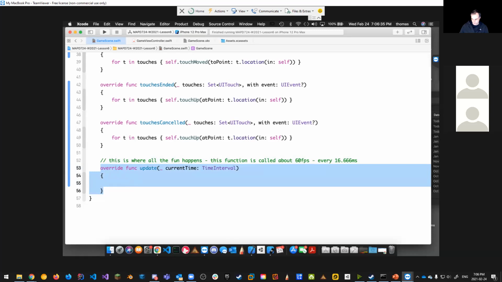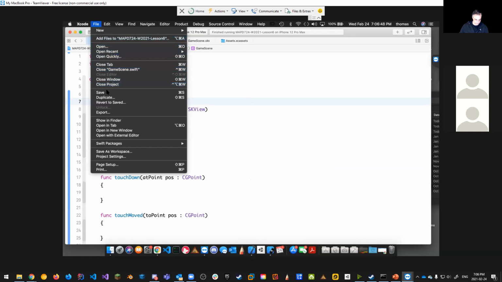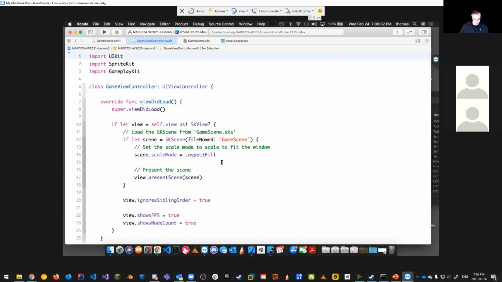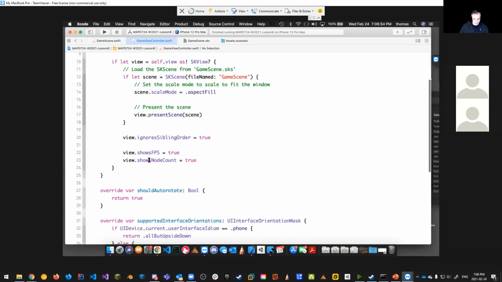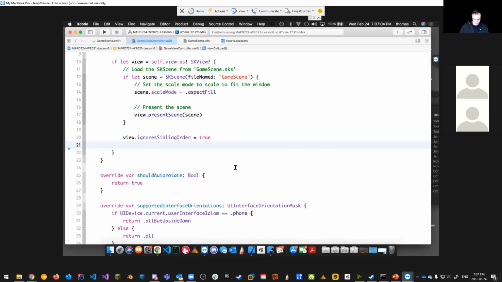So the next part that I want to think about is how we're going to lay this out. One thing is also, let's just go, so I'm going to save this, file, save. I also want to go to my GameController.swift and clean some stuff up here. One thing I don't want is the node count. I don't care about that. I also don't care about show FPS. Let's get rid of these things, so we don't want to have those work.